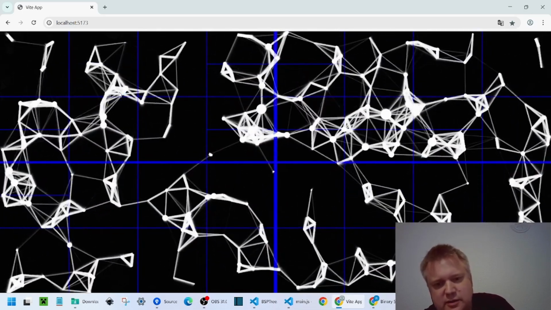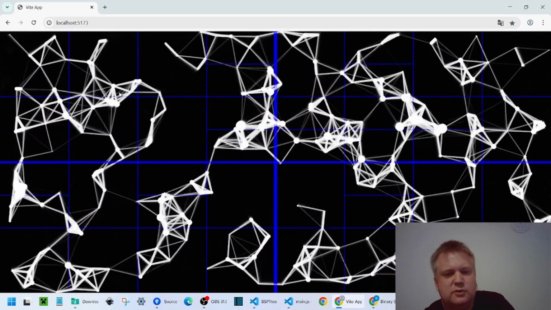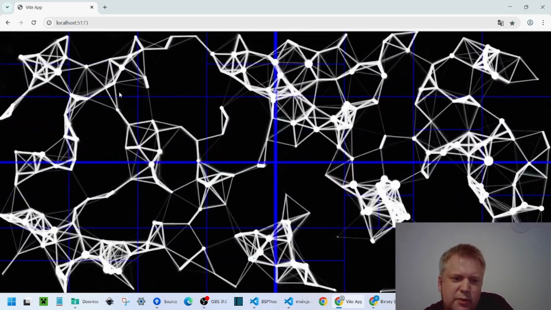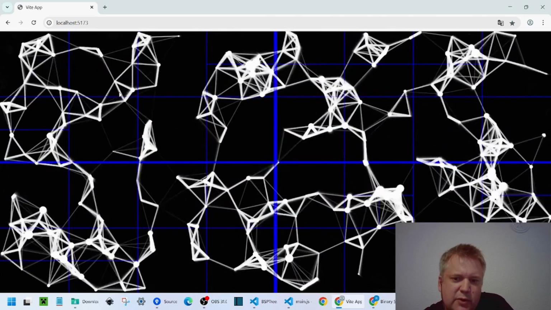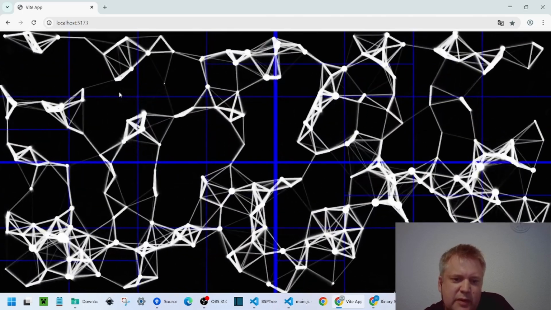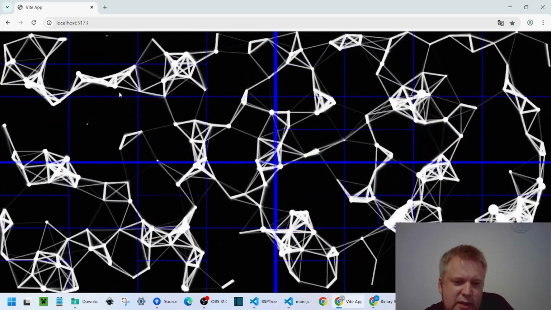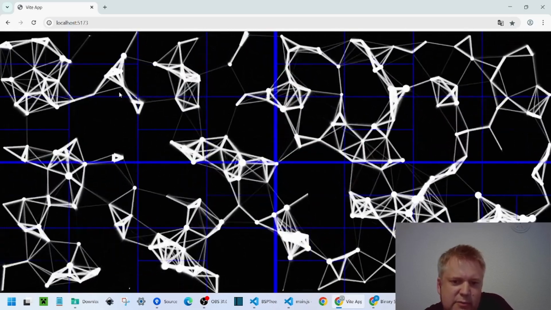as the dots come closer. And you can also see this blue grid we have in the background. That is a visualization of an optimization I've done. It's a kind of debug display here.